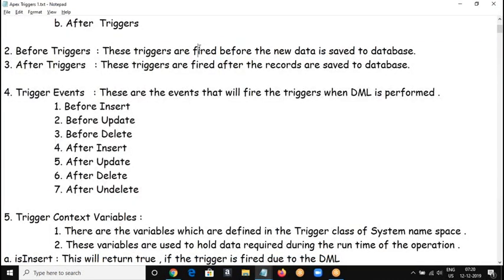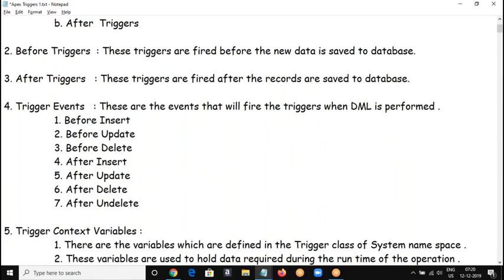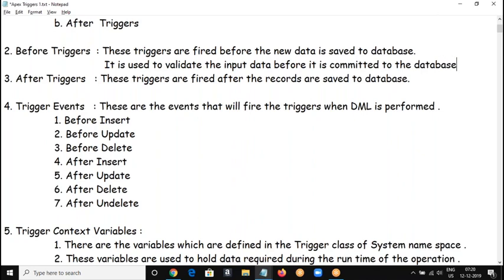So a before trigger is fired before the new data is saved, and basically it is used to validate the input before it is permanently stored, committed to the database.